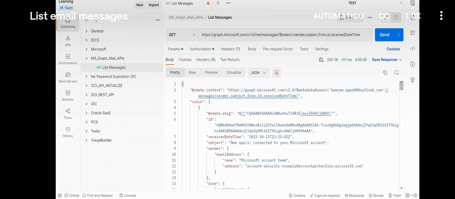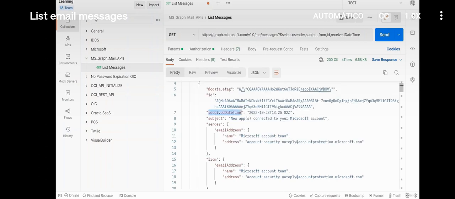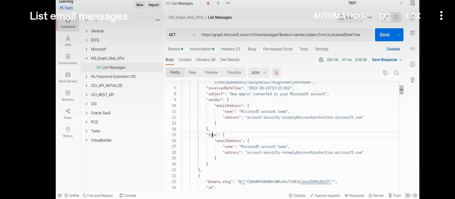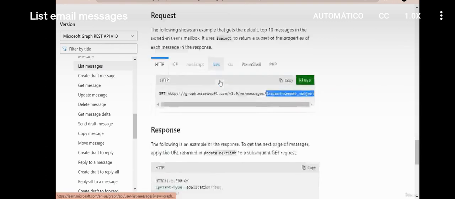Now we will get only those details within the properties for a mail, like the ID, received date time, subject, sender, and from. Apart from this, we won't get any other details. So like this, we can fetch only those properties in which we are interested in. Now let me go back to this documentation.